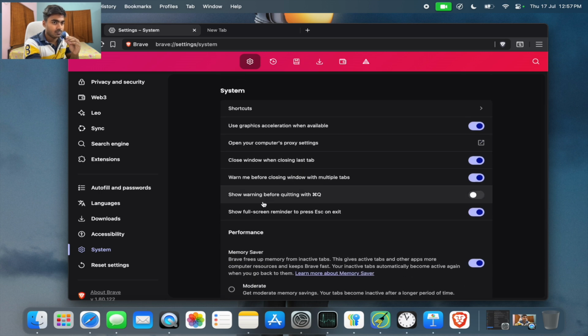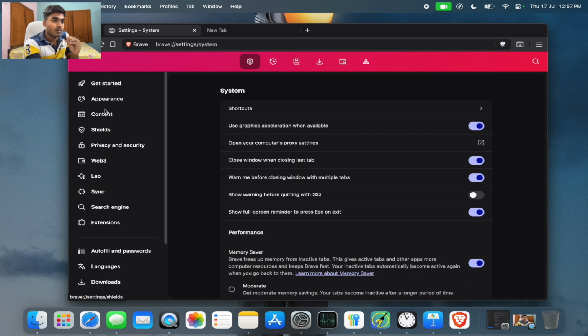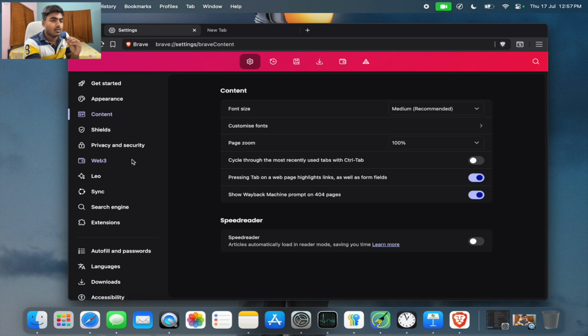So yes, this is how you can customize your Brave on your Mac for the first time. After customizing it, you will get the best experience out of your Brave browser.